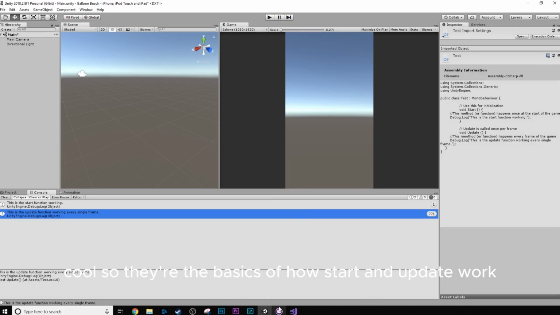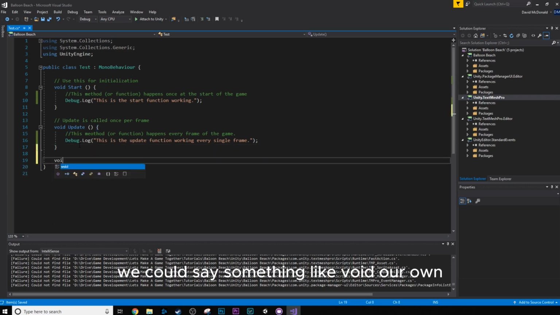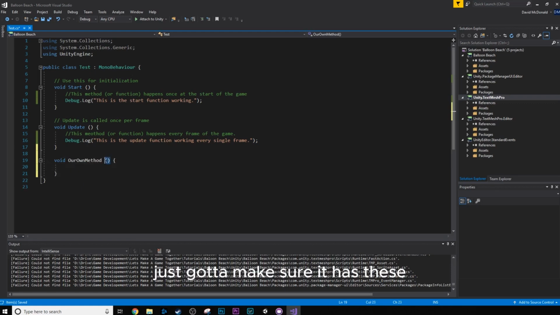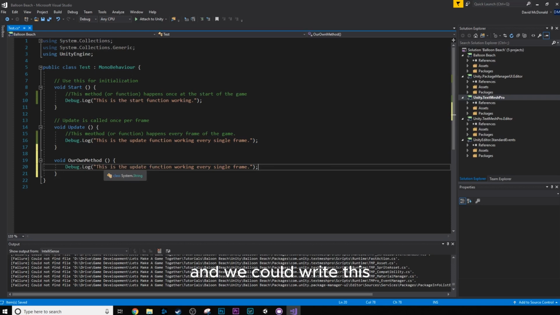Cool, so that's the basics of how Start and Update work. But if we wanted to create our own method, that's totally easy as well. We could say something like void OurOwnMethod. Just make sure it has the two brackets and the two curly braces, and anything we put in between will be our own function. So we can put whatever we want in here. We could copy a Debug.Log, chuck it in there, and write, "This is our own method."